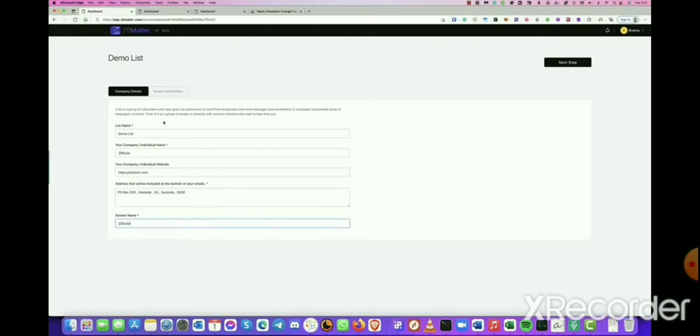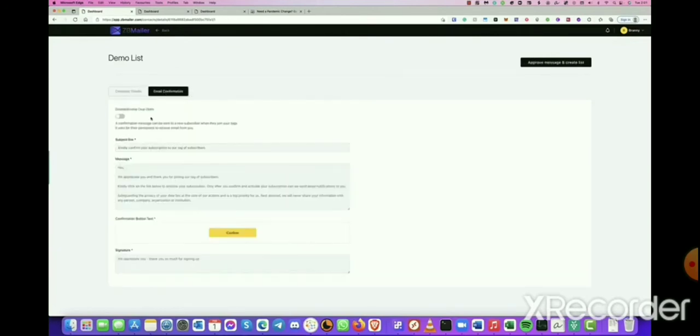Now you can either have this list do a double opt-in. Usually it's not recommended that you do a double opt-in, because you're not going to get a lot of signups when people have to reconfirm the subscription. So I would actually disable this, but if you do want double opt-in, you can do this over here. And then once this is done, you will say approve message and create the list.